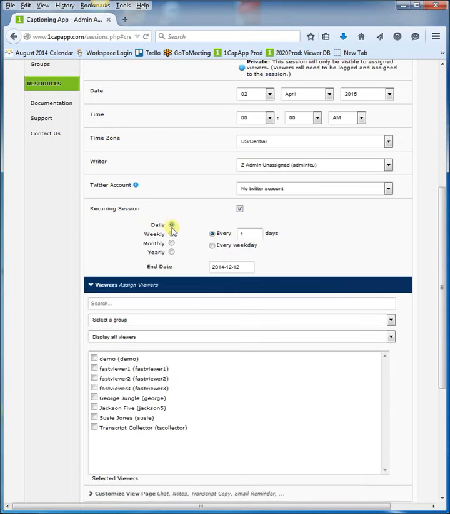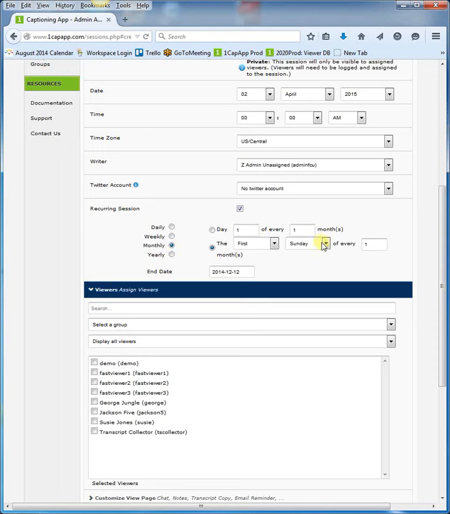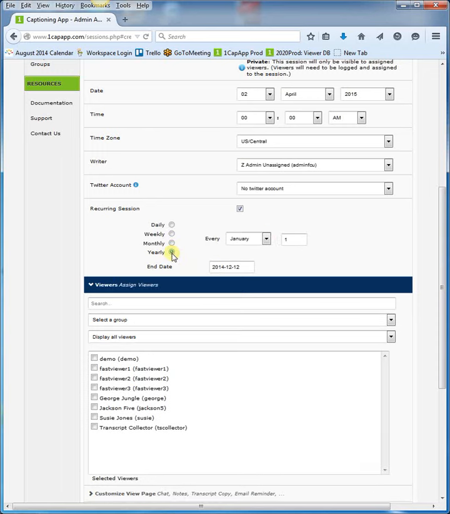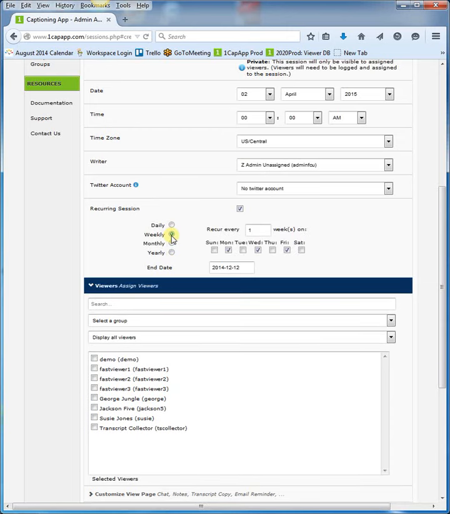If you want it every day, check daily, and it's every day, and you can make it every other day, and so forth, and every weekday. You have all kinds of options here. You can do it monthly. I don't know why you'd have a yearly event, but anyway, we'll stick with Monday, Wednesday, and Friday.